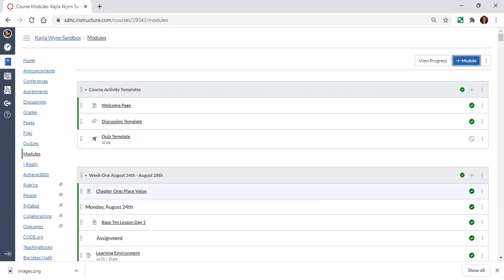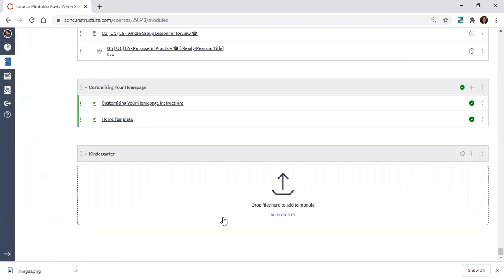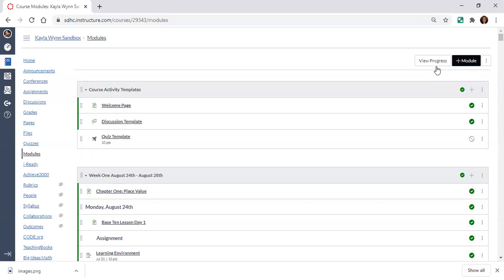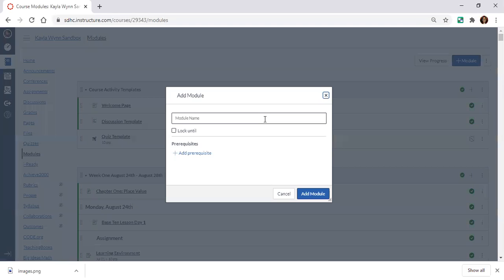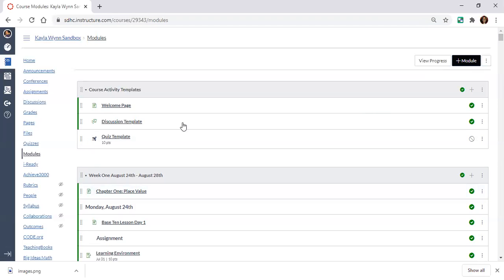So now at the very bottom, and it depends how much stuff you have in your sandbox, but it's going to be at the very bottom of your sandbox as kindergarten, okay? If I want to add another one, I just click the blue button and I could add first grade. So you'll notice I'm not putting anything in the modules, I'm just adding the modules because I'm going to use them to link to my buttons.